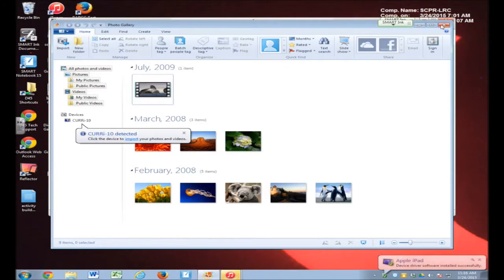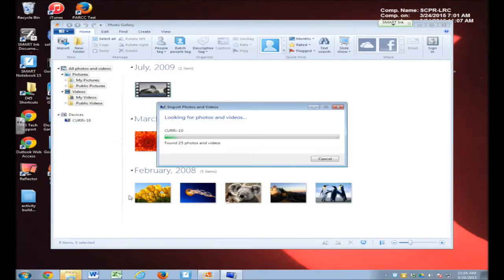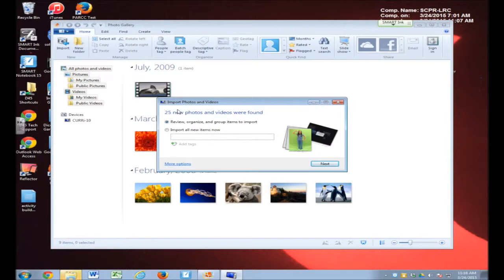When the iPad has finished loading, it will show up there in the left pane, which are the devices and locations. This lets you select individual pictures or groups of pictures, or the bottom lets you select all the images and videos that are on the iPad. I'm going to select the top one so I can pick and choose.